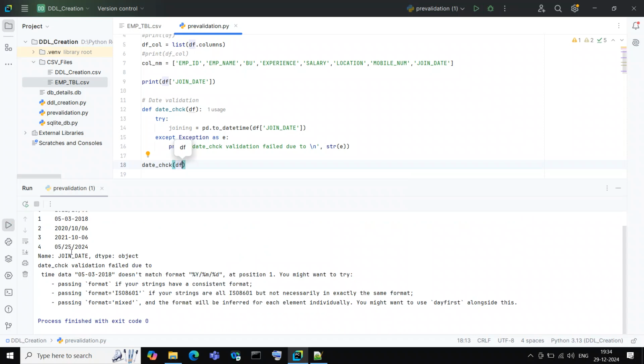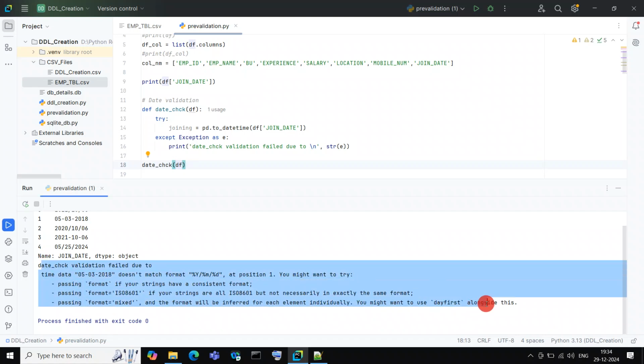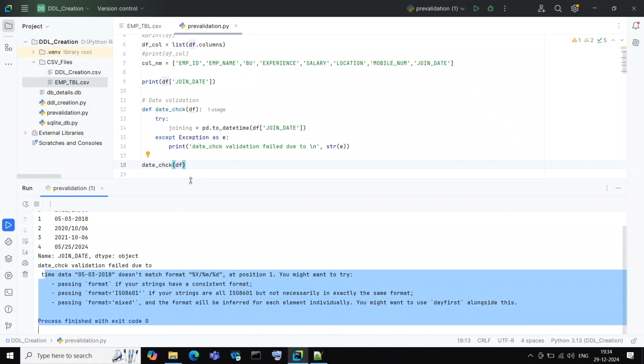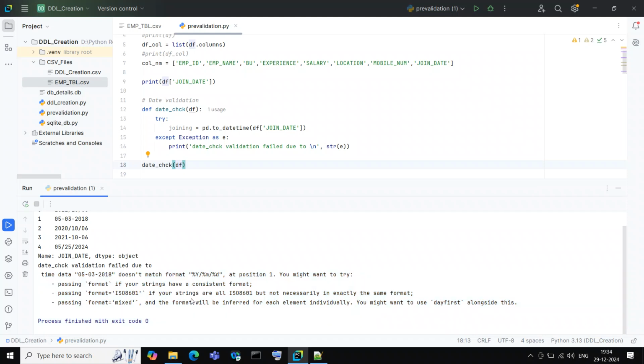Okay, so see, it throws the error that you cannot convert the date format. It says you are passing the data with hyphens, but you are trying to convert it for the slash percentage Y, slash percentage M format. So basically it is the exception. Or you can take the data frame and pass it on. But basically here I'm throwing the exception and then I'm taking the exception.